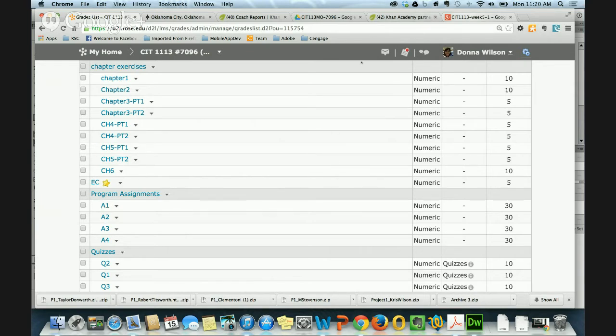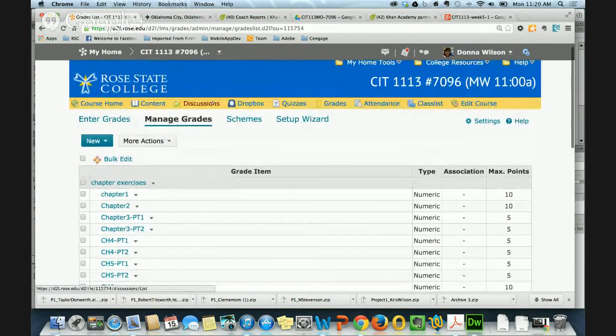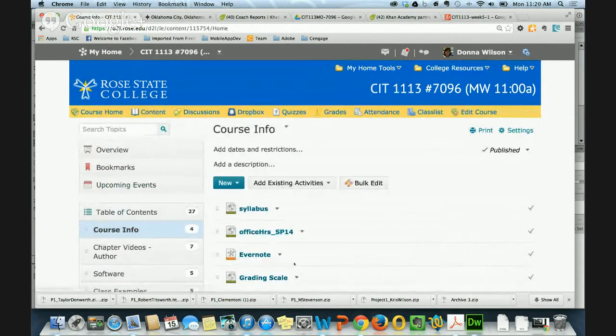Okay, so any questions about the grading changes or any of that, what I have graded up to now? Okay, so now what I want to do is look at our Evernote before we actually start.